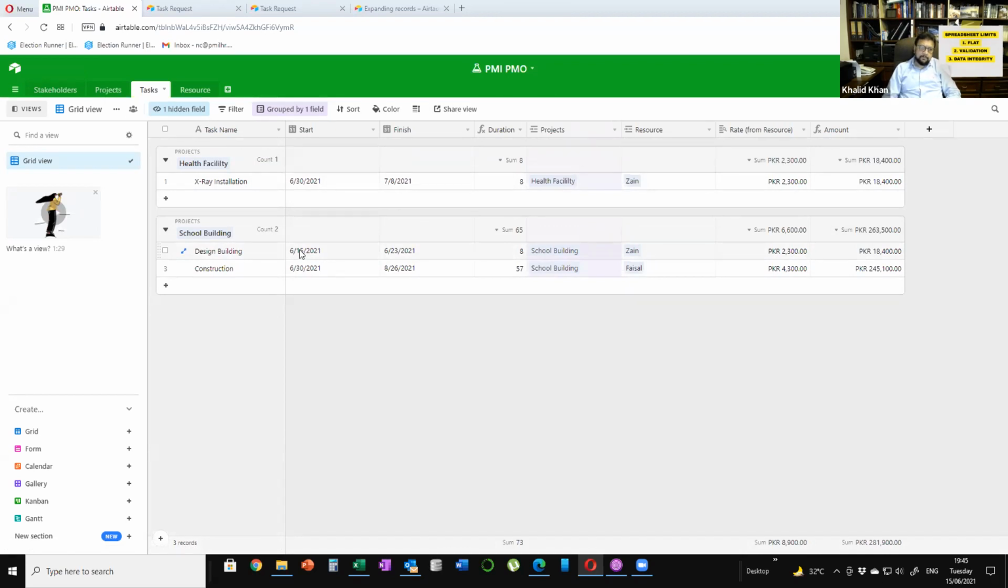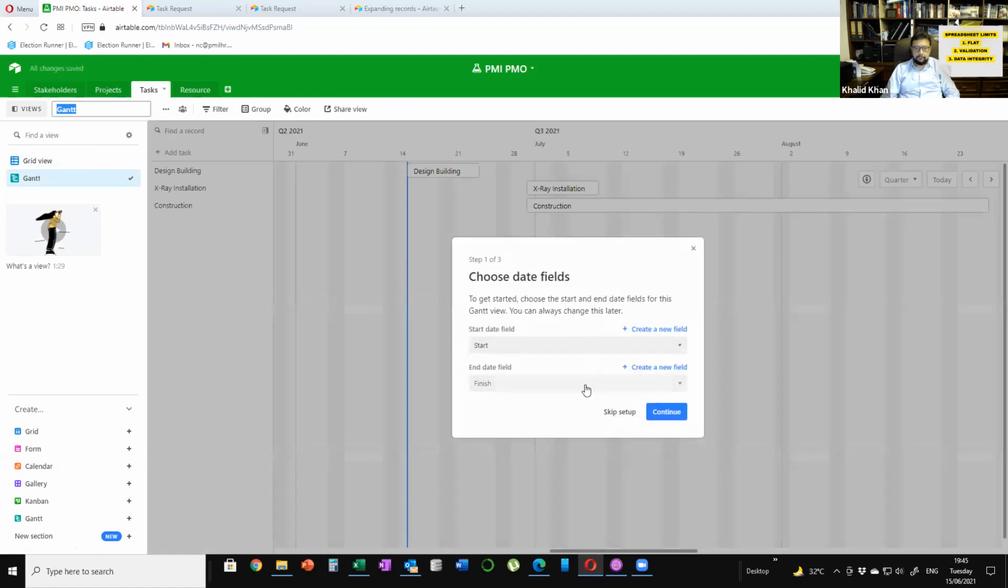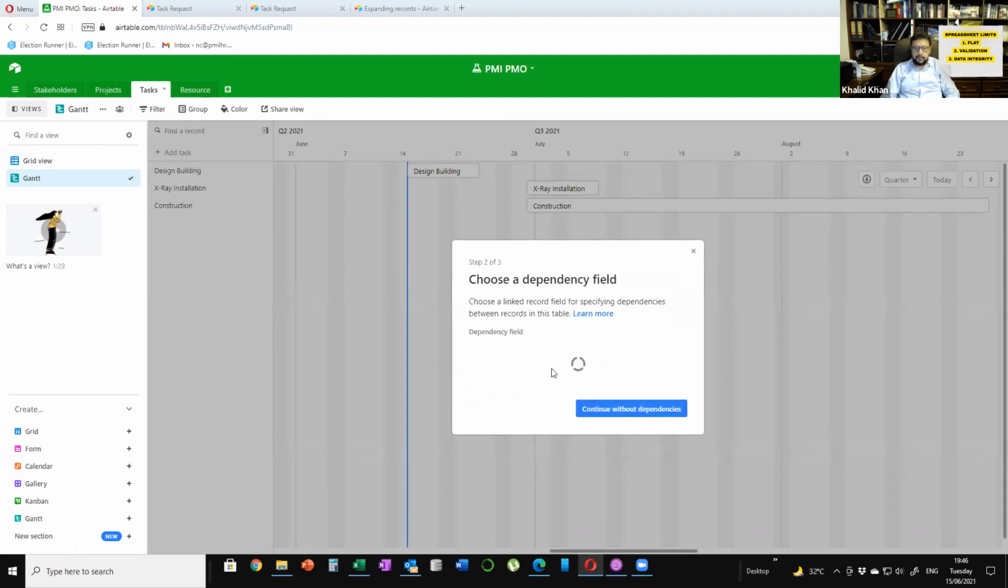Now they have several other types of views. So this is just the basic stuff. Now, if I go to calendar, they have Gantt chart. So let's go to Gantt chart now. Okay, so it's already figured out. I have a start and a finish field, so that's done.